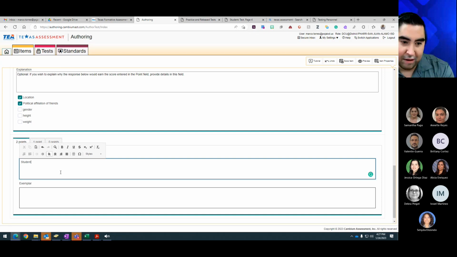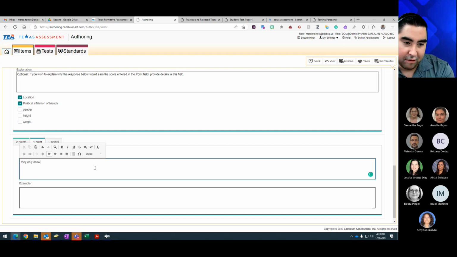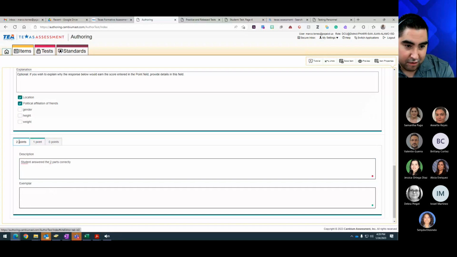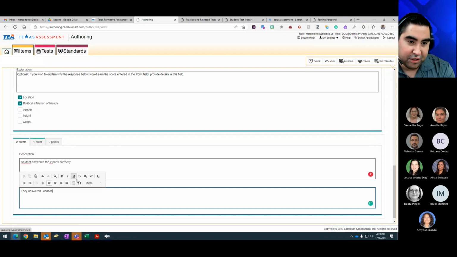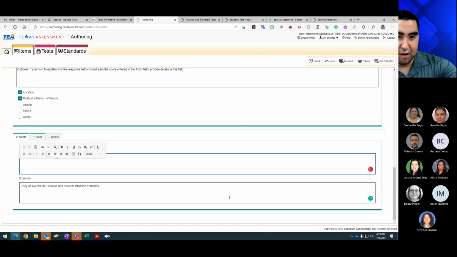I'm going to put student answered the 2 parts correctly. So that's the reasoning why they got the 2 points. You can put on here for 1 point, they only answered 1 part correct. And then the exemplar answer that you could do for the perfect answer is they answered location and political affiliation of friends. So those are some things that influence why we vote the way we vote, right? So this is done. This is a complete answer.